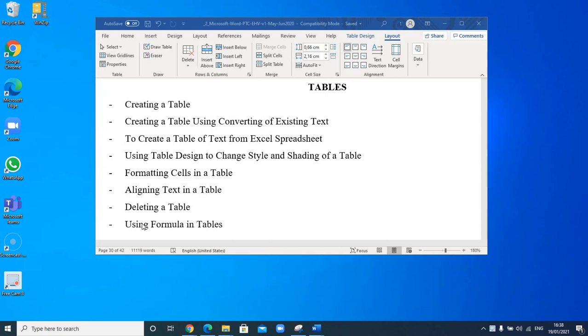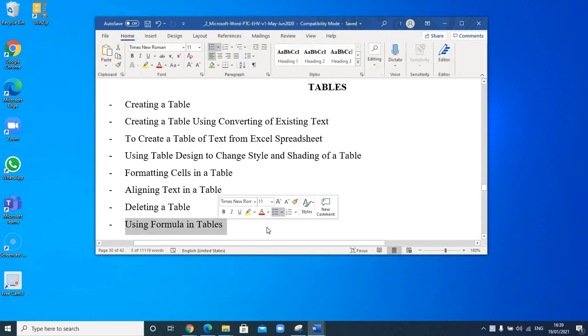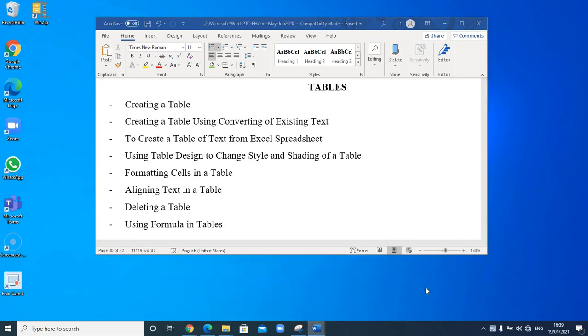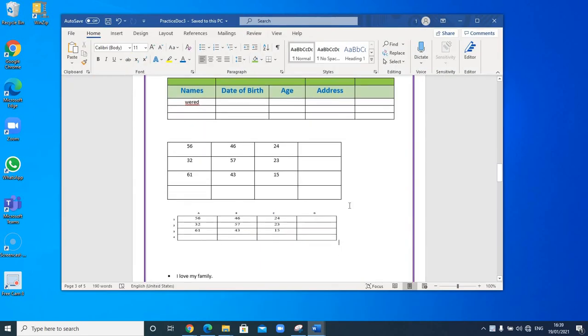Today we will be looking at using formulas in tables. We will pick an example: how to calculate the average of numbers. So let us open our practice document, and I will take you to a table that is already prepared. You can also prepare your table in this format. And what you see is the table here, and this is the same.